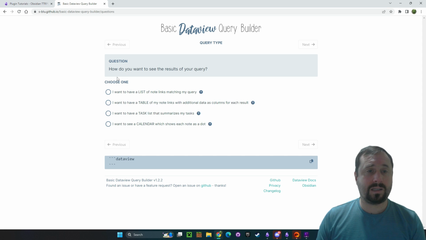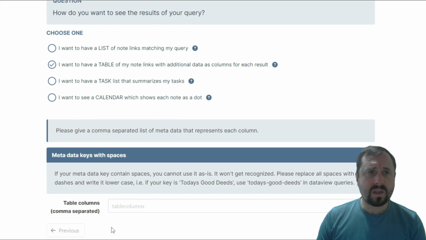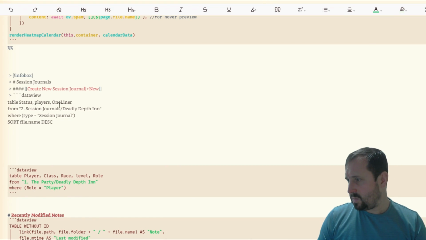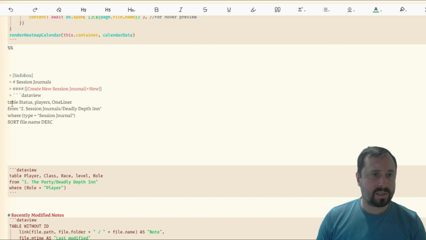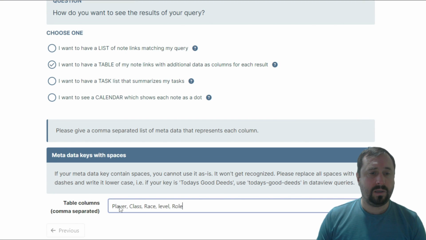So if we go start, and I want to make a table, here I'm just going to copy this. So I want a table that are comma separated. So I'm going to bring these in here. It's asking what front matter do I want to turn into my stuff. So I'm going to do that.